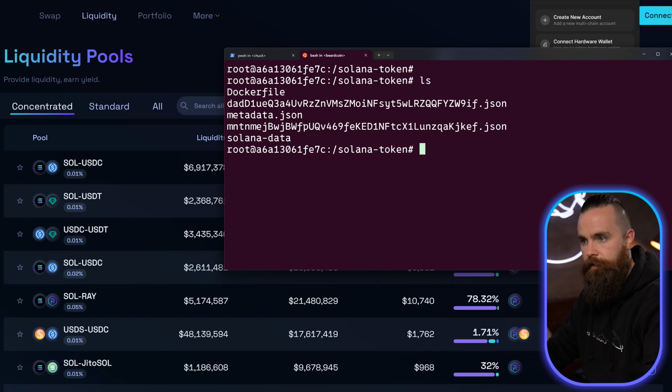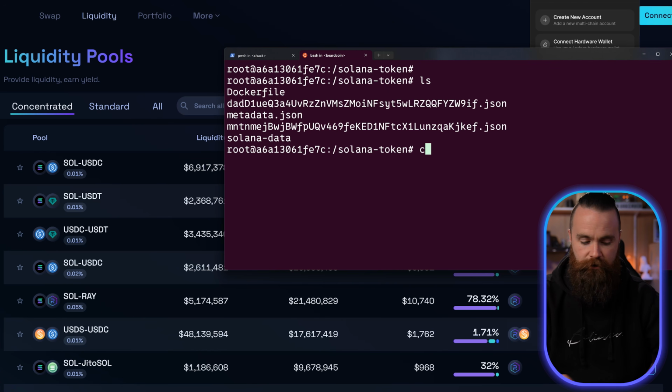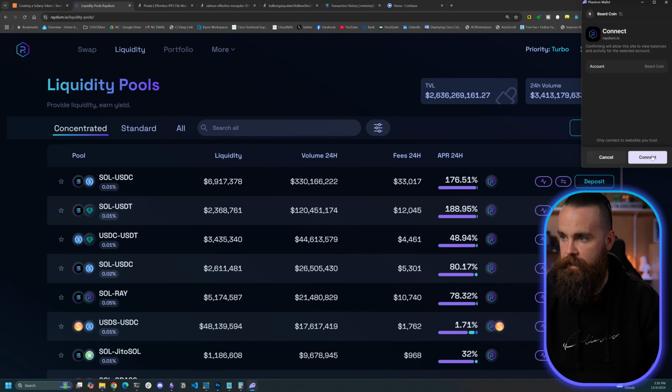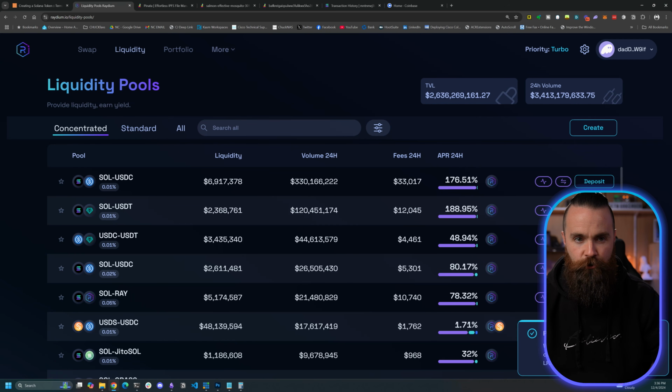And your private key is this JSON file. You would just copy that and paste in these numbers between the brackets. So I'm going to connect my wallet right now, select Phantom and connect. Excellent. Now I'm going to create my liquidity pool.